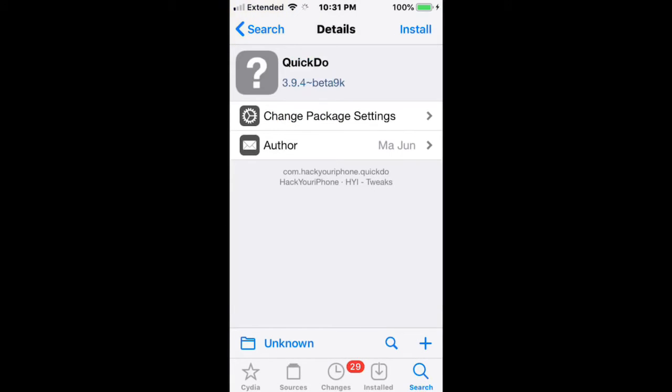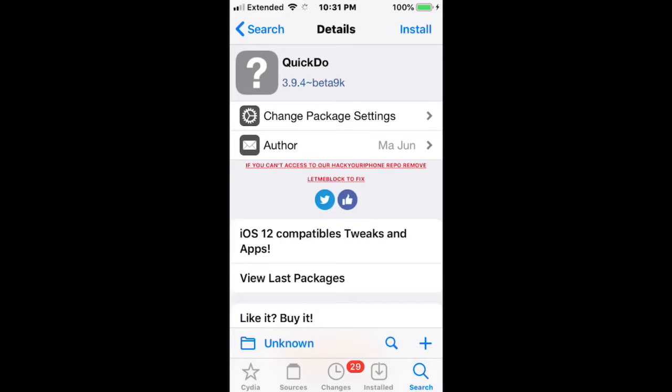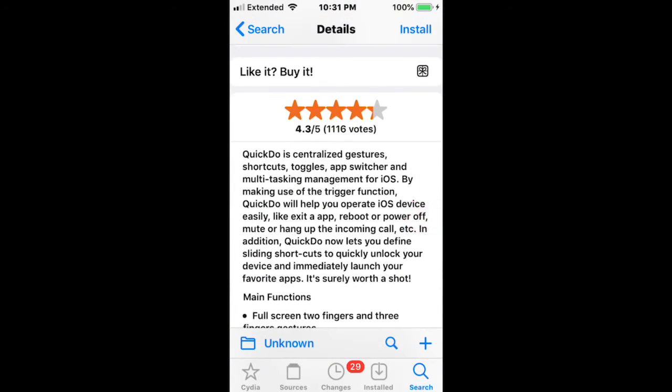By Quick Do, Activator. Centralized gestures, shortcuts, toggles, app switcher, and multitasking management for iOS.